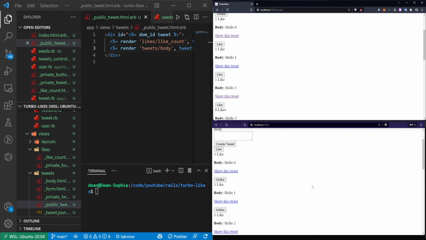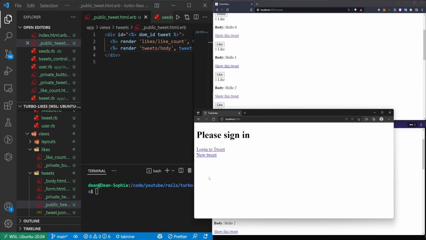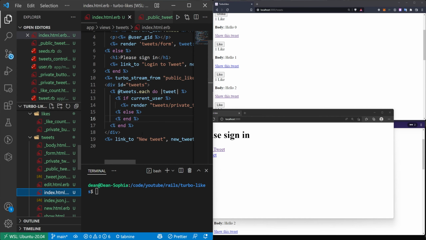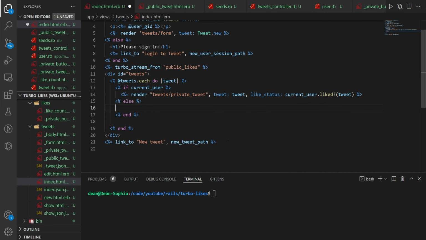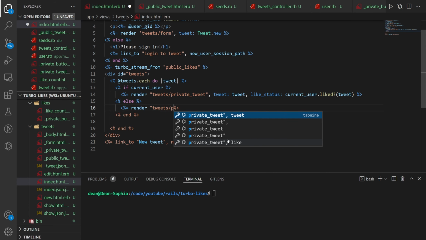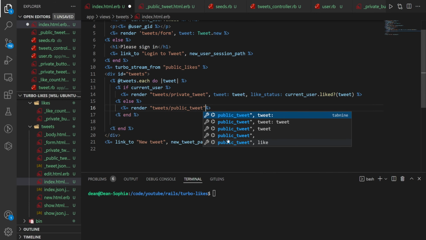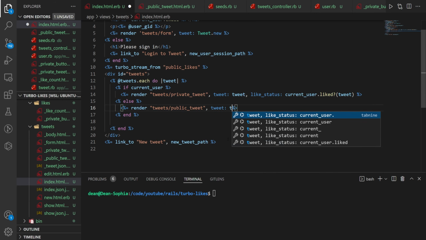If we now try to refresh, nothing will happen, because we have to come into our index and actually render this. So let's come in here. Let's do, oops, not here. Let's do it here. Inside of our current user check, we'll do a render for the tweets/public_tweet, and we'll do tweet: tweet.